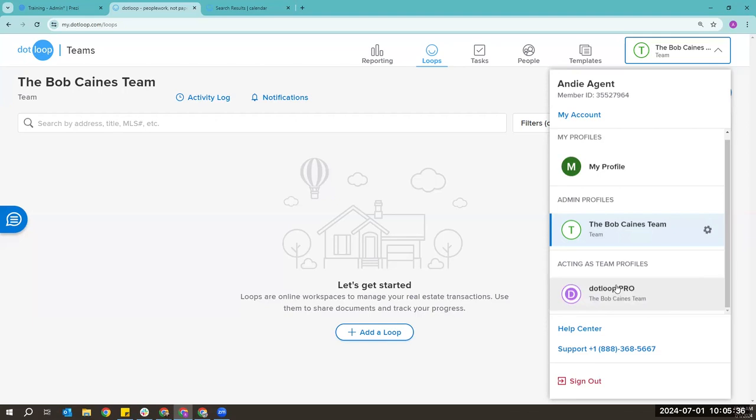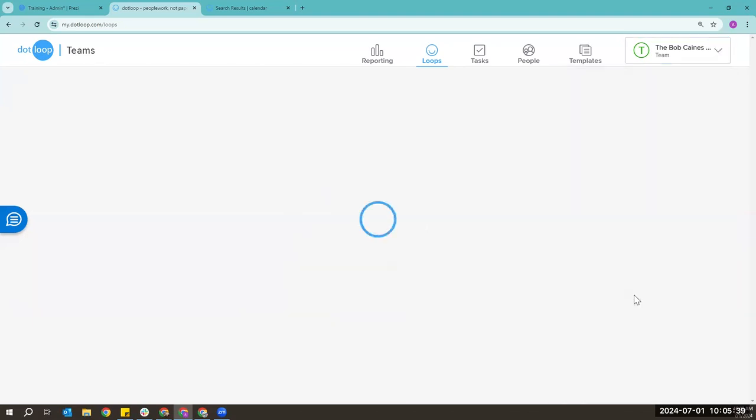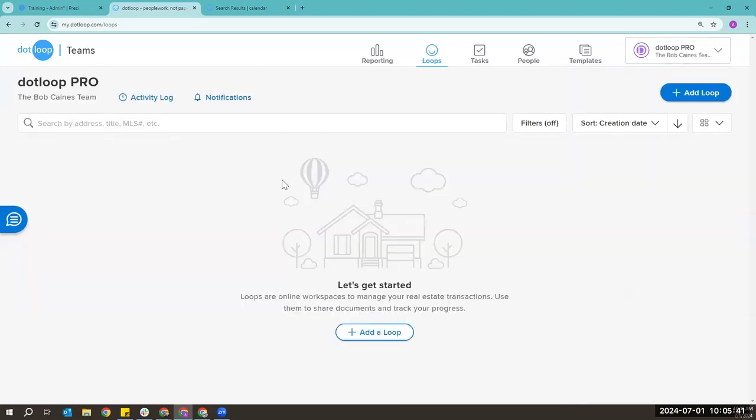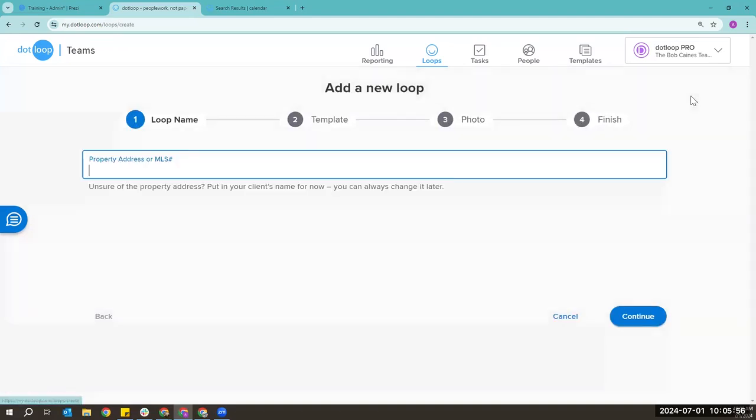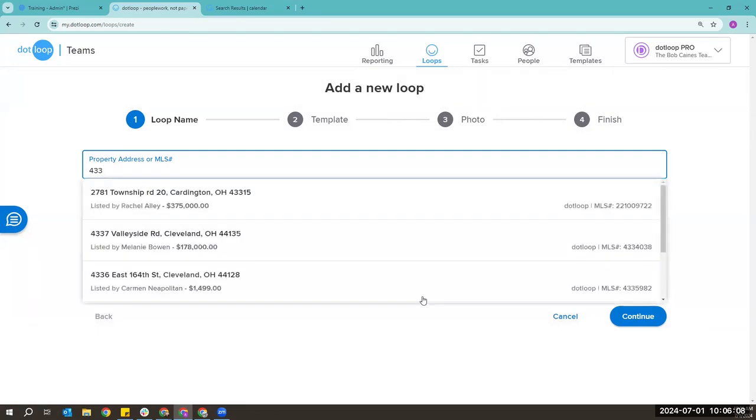So I'm just clicking on this profile here first. You can tell that I'm acting on behalf because again, it has the name of the profile. So instead of the words Dotloop Pro, you'll likely see the agent's name here. And then now I'm going to go ahead and hit this add loop button to create that loop for Dotloop Pro here. Just a reminder, there are 4 steps to creating a loop. So our first step is to give our loop a name. And I'm going to use the same property address we used on the beginner agent training. So I'm just going to start to type in that address here.